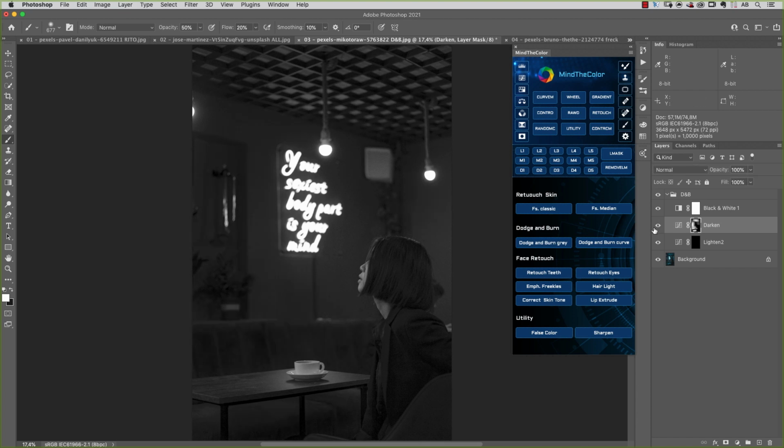And that's before and that's after. And then I can start to paint on the light curve mask. Here, for example, I'm going to choose a different opacity. And here we go. This is before and this is after. And this is without the black and white adjustment layer. So that's before and that's after.